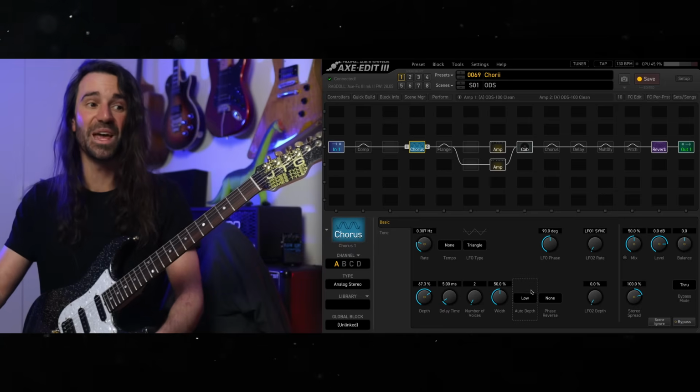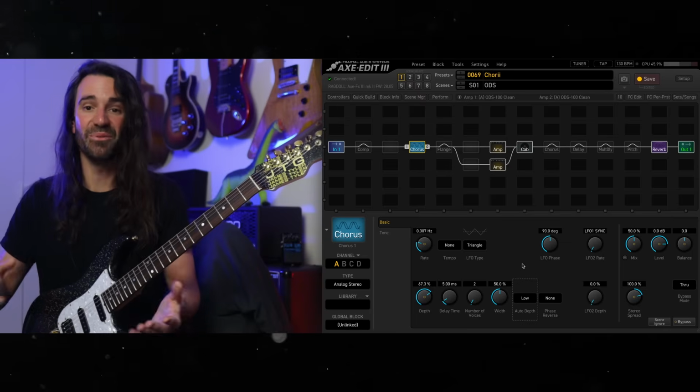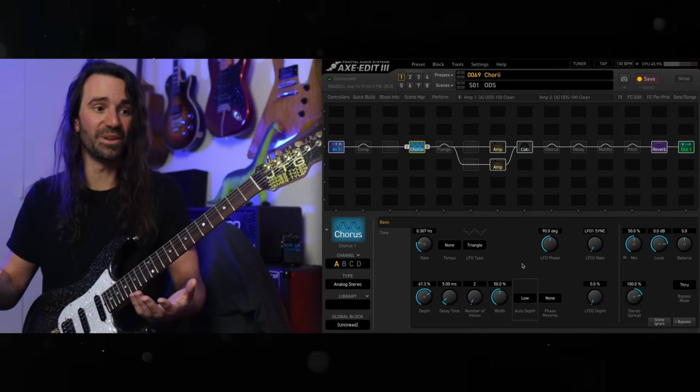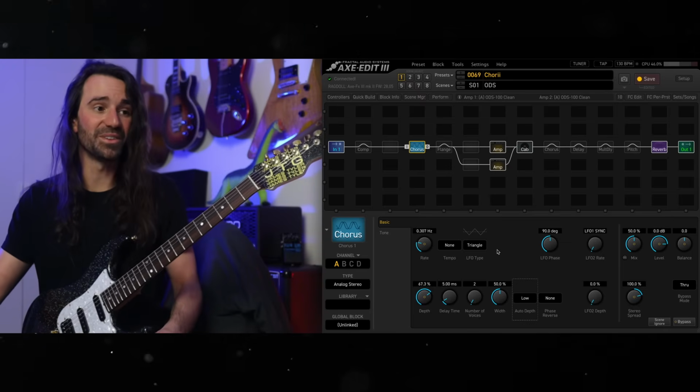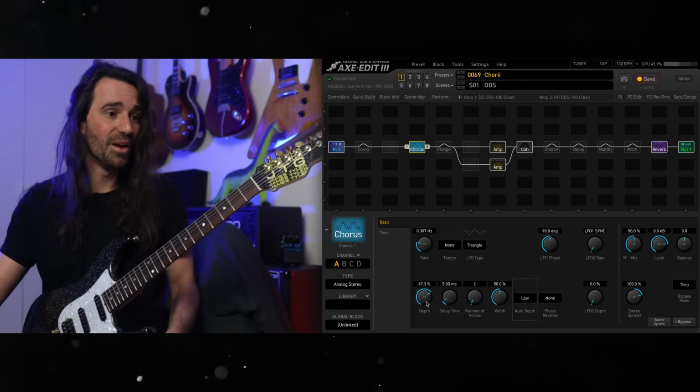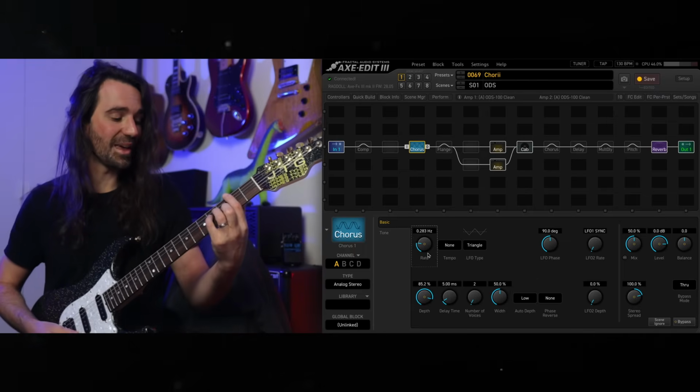So if you don't have that auto depth function on your unit, or even on the Axe effects, I still set auto depth a lot of the time to high and then just scale those two controls. So I might have depth right up on here with a low rate and vice versa.